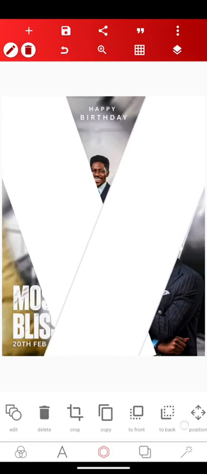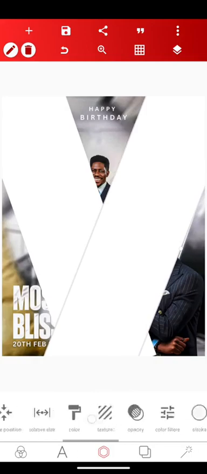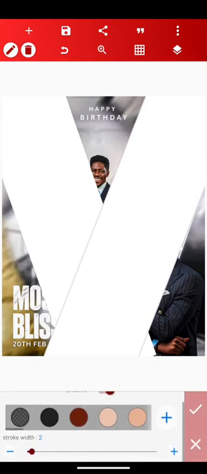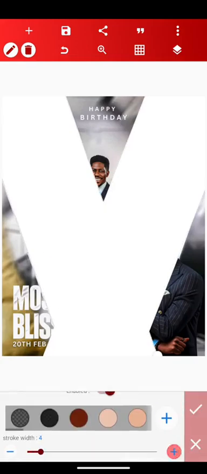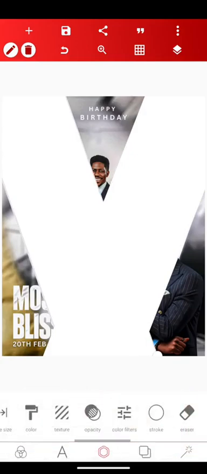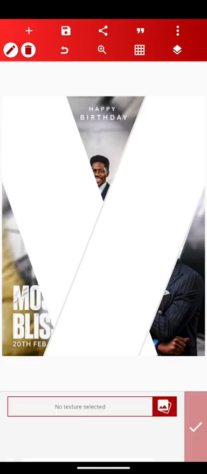So you have this. Next is to add your stroke. For stroke, I'll be using 4. Same for the other shape. Okay, so we have 4. Then what we do now is to bring in texture.